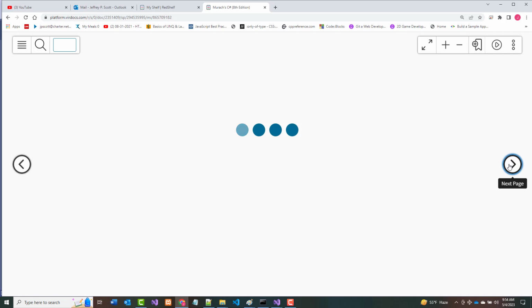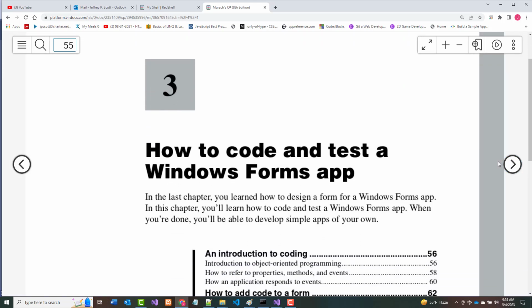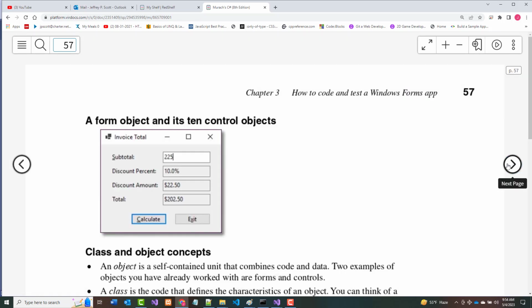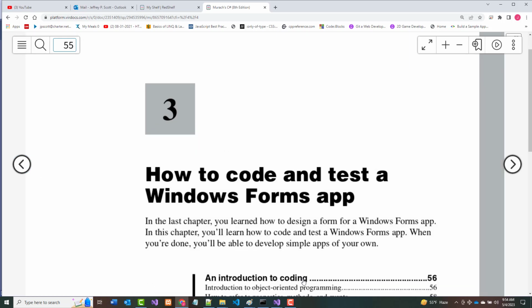So let's see, in the next chapter, are we going to put in code? How to code and test. So I think we're going to work with the same one that we've been working with. There it is. So we're going to put the code in for it in the next chapter. So I'll be back with the lecture for Chapter 3 shortly.